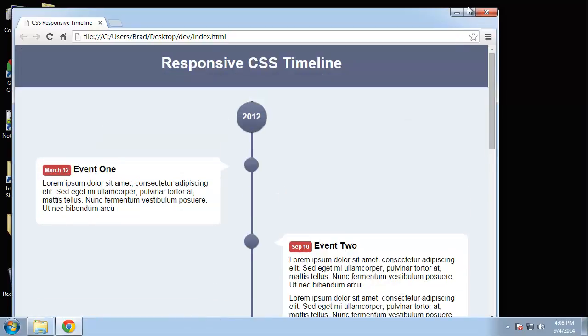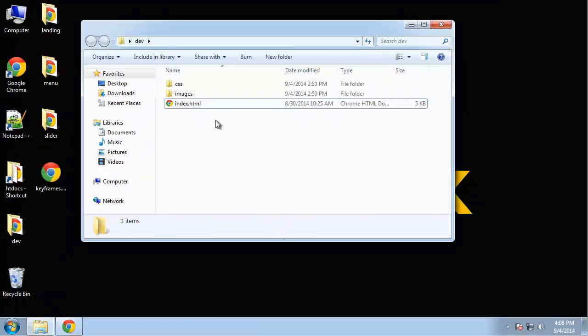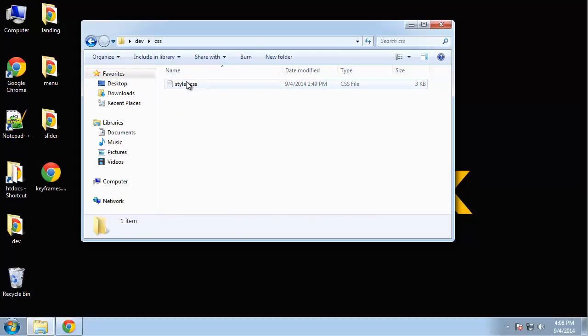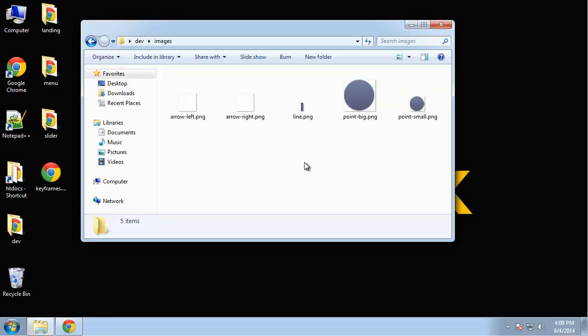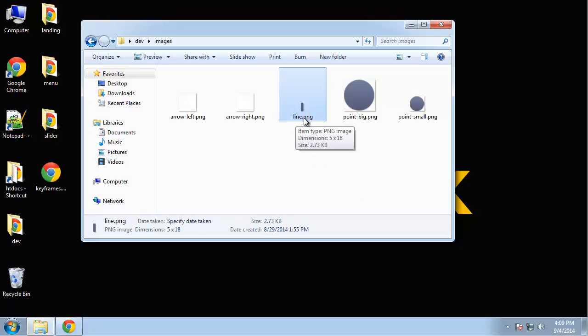So the file structure is very simple. We just have our main index HTML document, then we have our CSS folder, which has one style sheet, and then an images folder, which has a few images. The line PNG is going to be the line down the middle. It's a very small image. We're going to actually just repeat it along the y-axis. If you can use a small image and repeat it, you always want to do that rather than having one big image, because obviously it takes up a lot more file space.